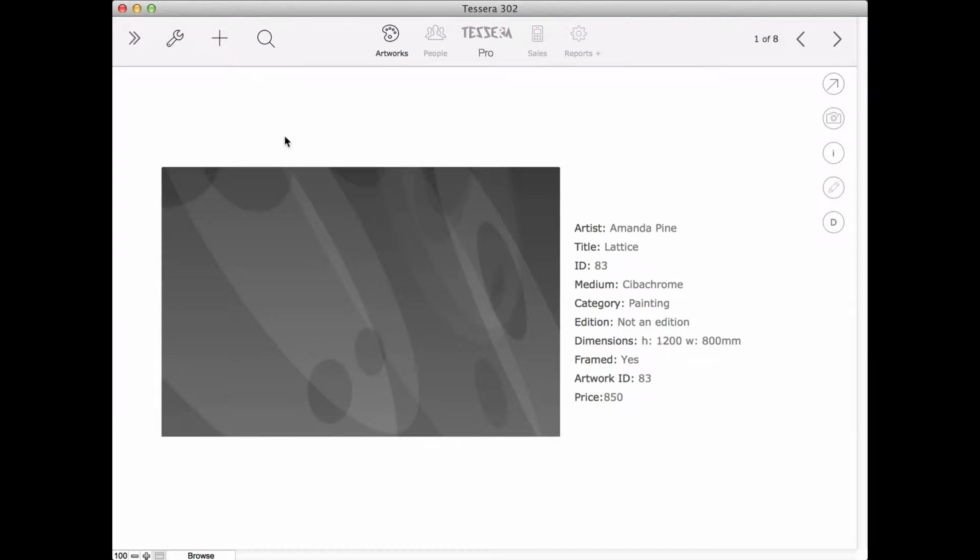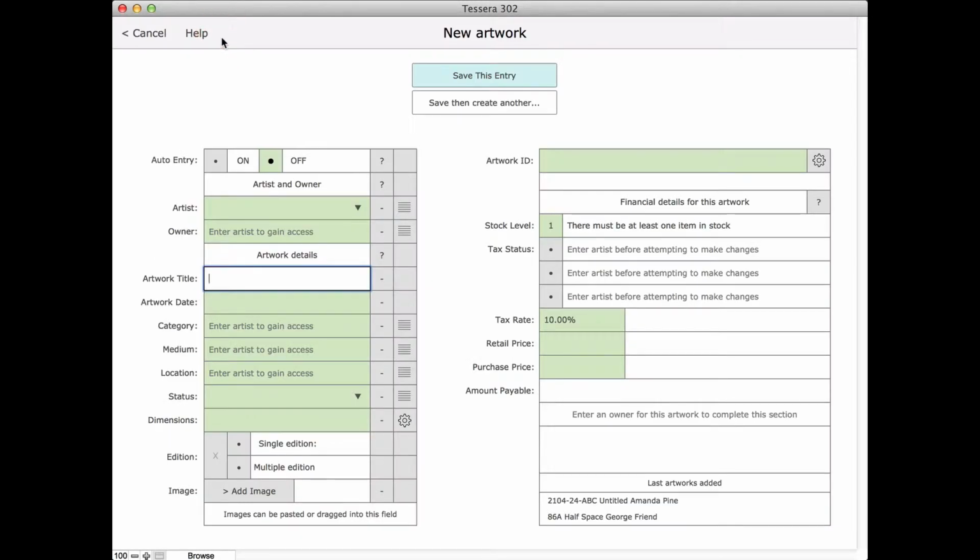I'll go ahead and create a new artwork to give an idea of the features and entry options available. So you haven't created an artwork until you've saved the entry. So we'll just go through these fields and add information as relevant. There is an auto enter option.